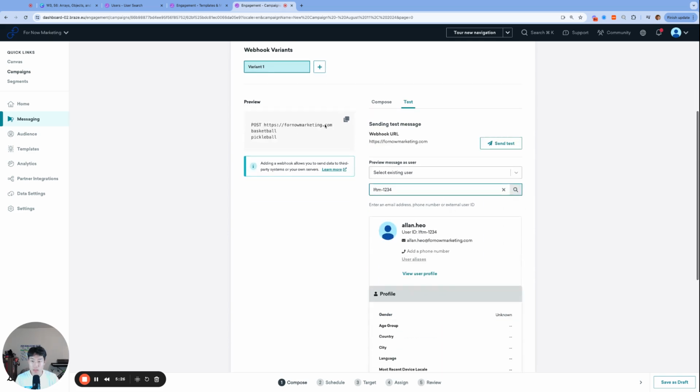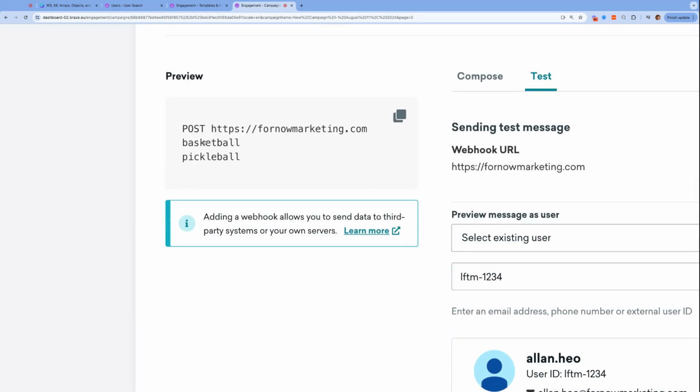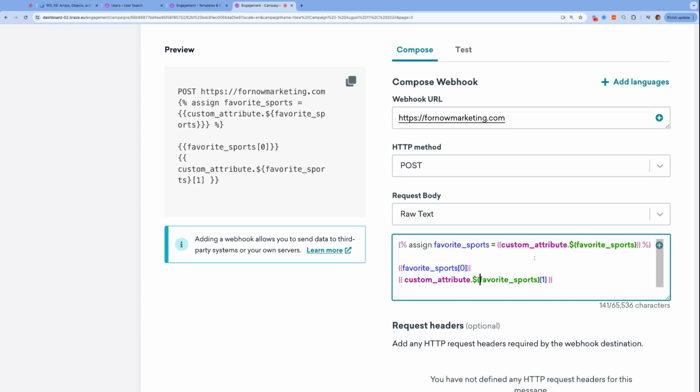And you will see that the first value of our array, basketball, was rendered, as well as the second value of our array, pickleball. Now let's go ahead and list all three. So I'm gonna copy and paste favorite sports, include index number 2.